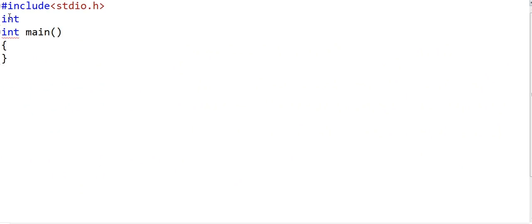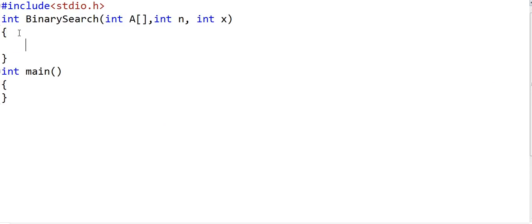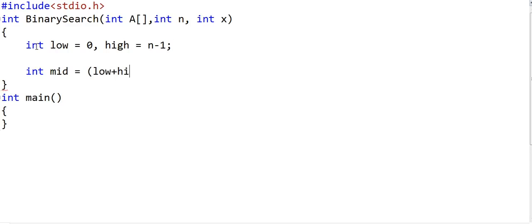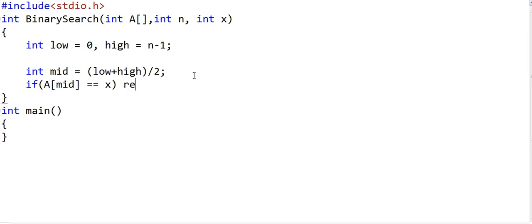Let us first write a simple normal binary search, and then we will modify it to find the first or the last occurrence. Let's say we have a method binary search that gives me the index of element x in the array. In binary search, we first define two indices, two variables low and high, initially set to 0 and n minus 1 respectively. And then we find the mid index as low plus high upon 2. And then we compare the middle element with the number x, and if middle element is equal to x, we have found our element, so we simply return the index mid.